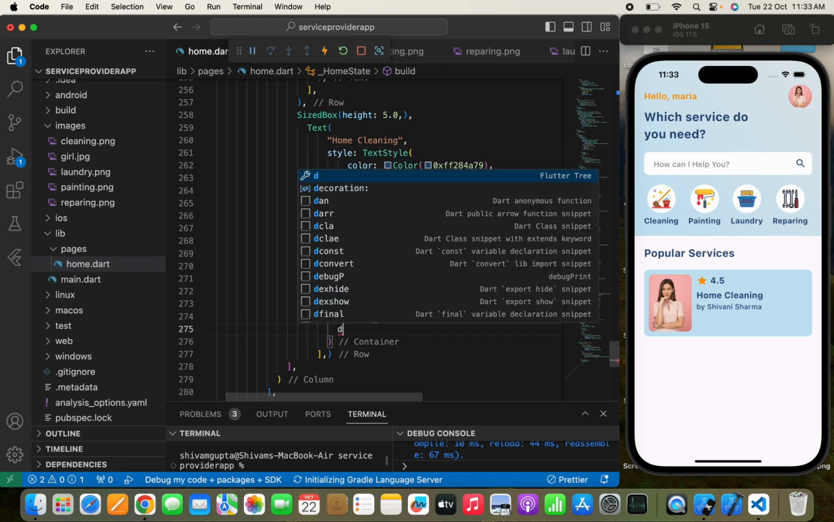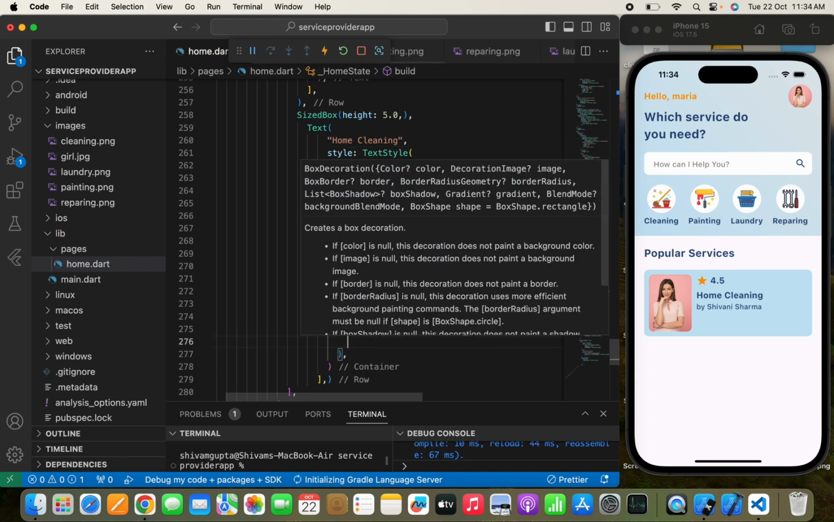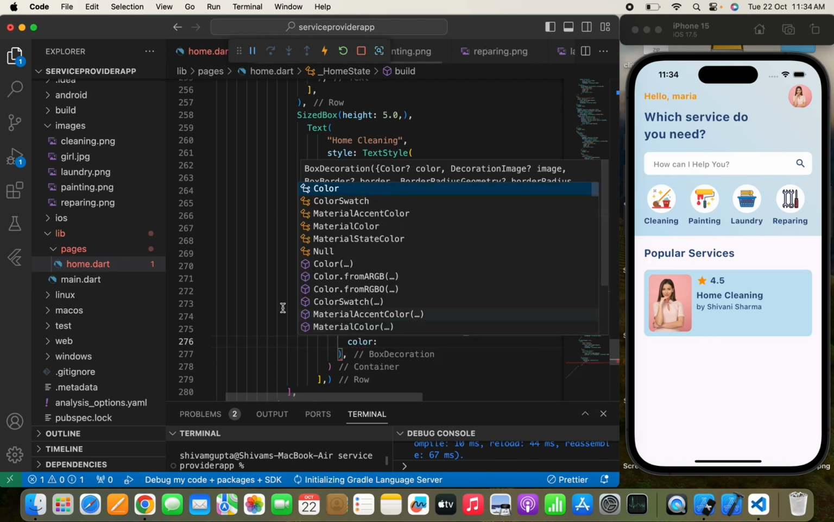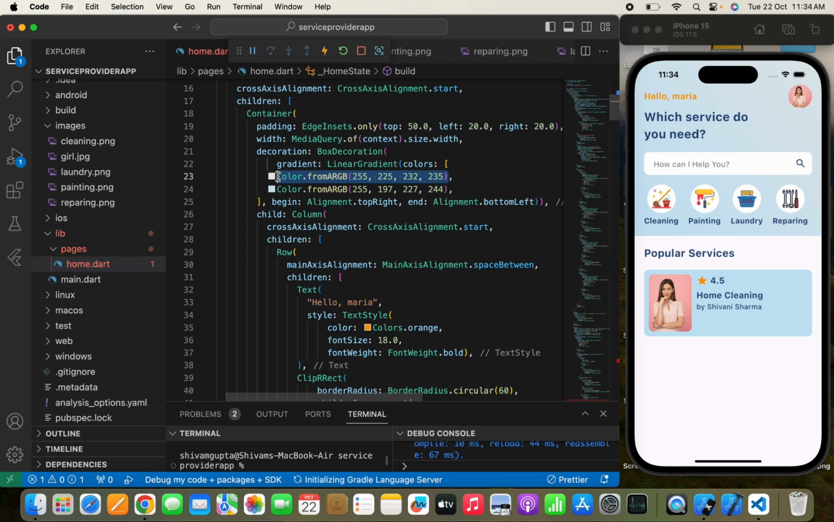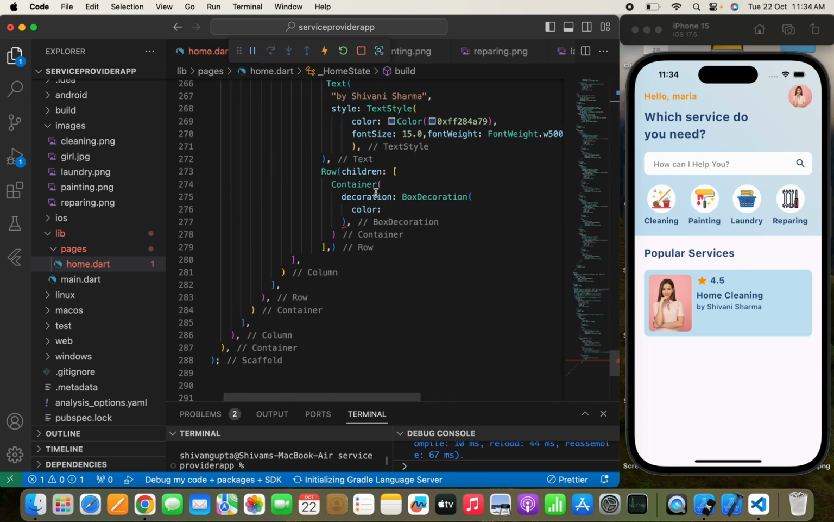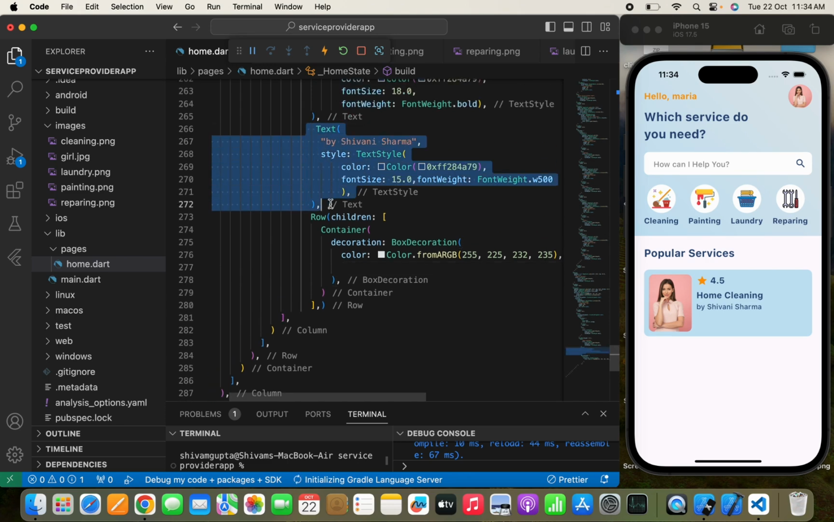Let's pass a width. First we need to pass a decoration. I'll see the width when I need to add it. So I will pass a color, and here I need to use a customized color code. So I'm using this color. So we'll copy this color and paste it over here, something like this. So here now we need to copy this text and paste it over here.